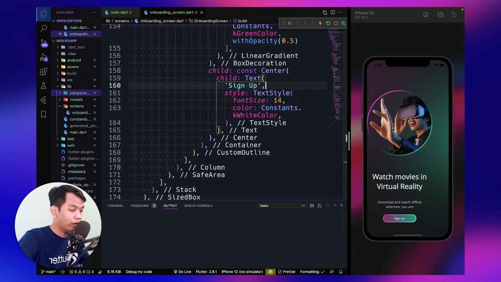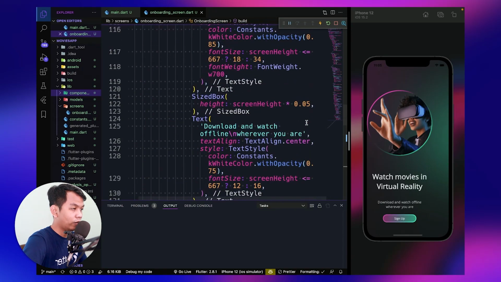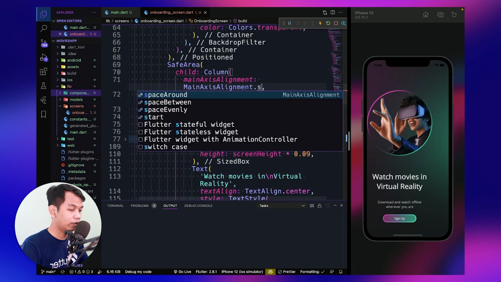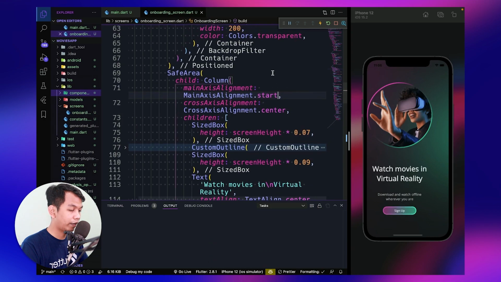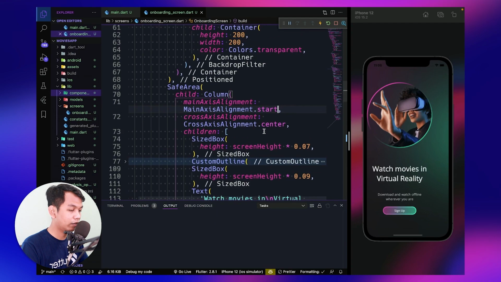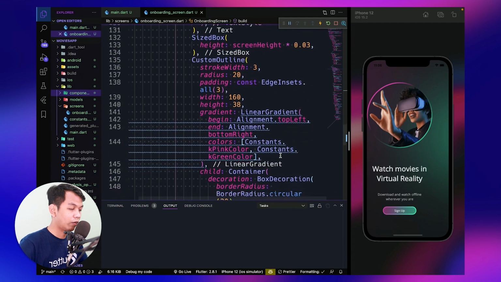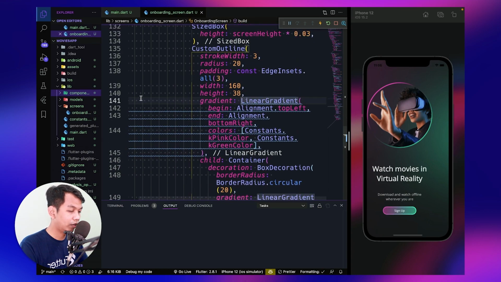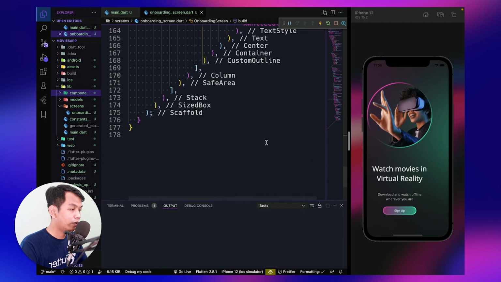But maybe we want to make this to be center. So this maybe start, and cross axis alignment center. What we miss from this, so give a const here. Okay, so we will fix this later.